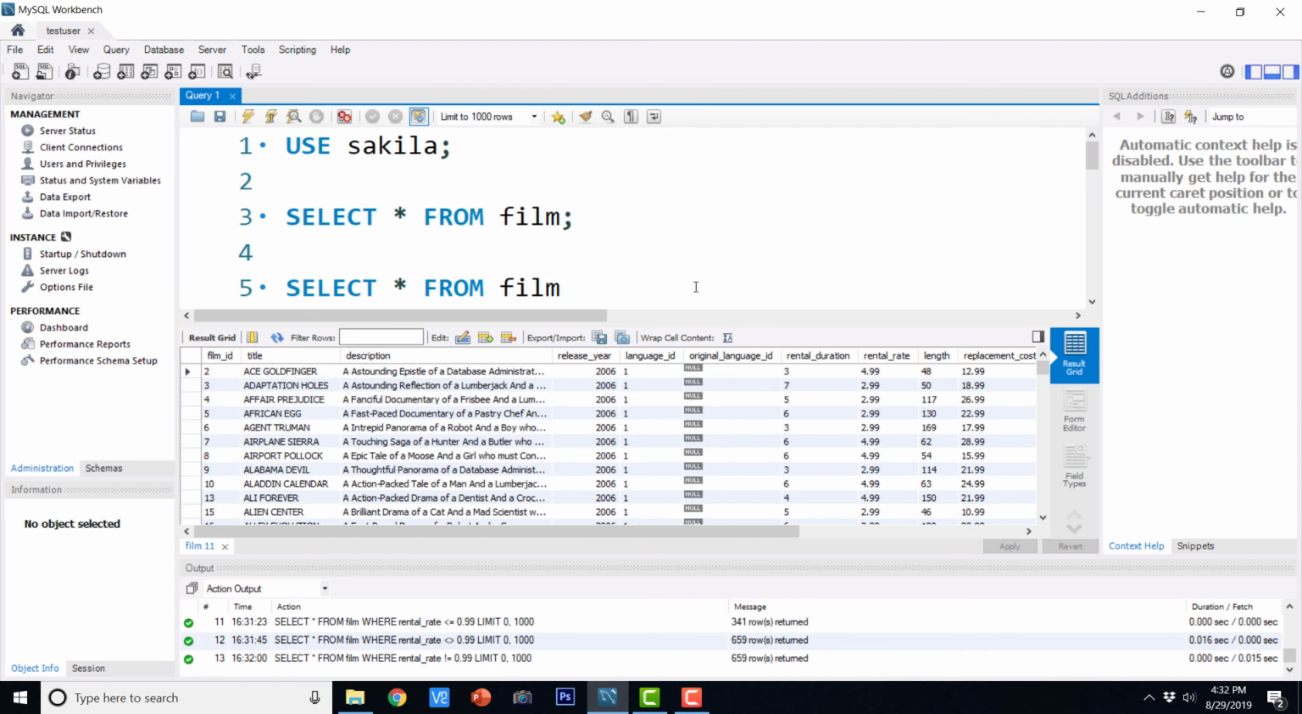Now I want you to go ahead and try all these types of various conditions in the where clauses for select queries on different tables in Sakila database, because we know that there are lots of tables in Sakila database, and you can definitely practice all these queries with those tables.